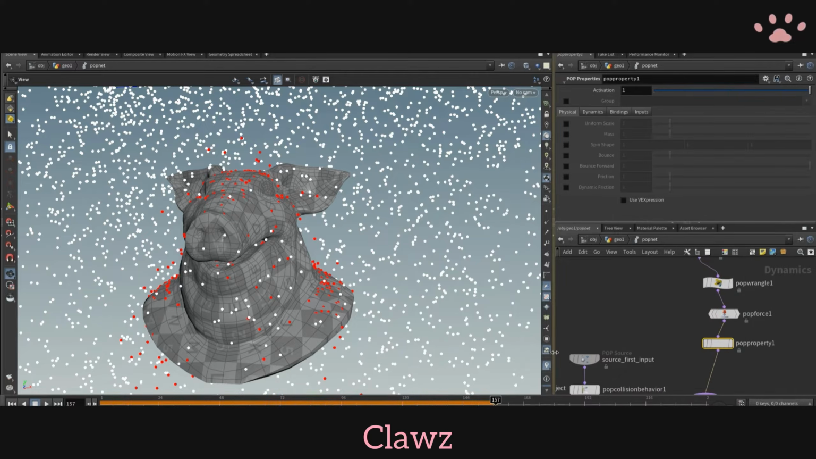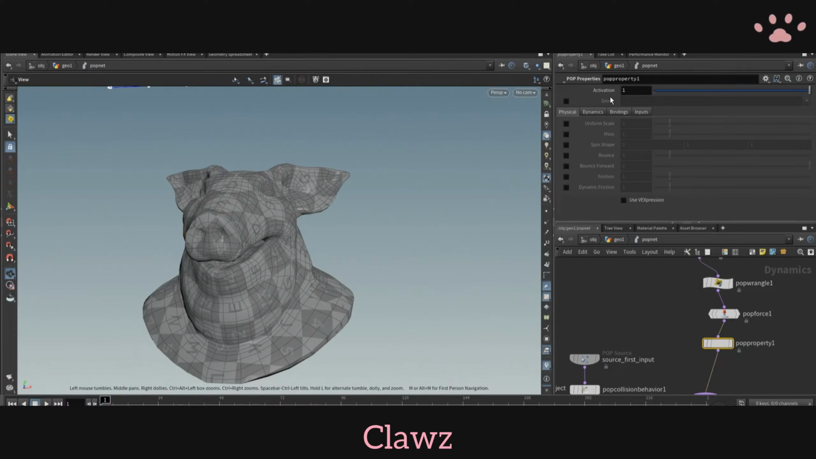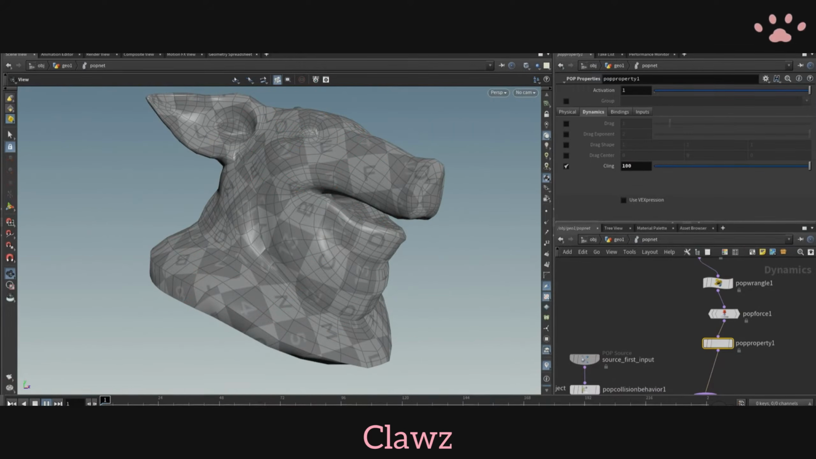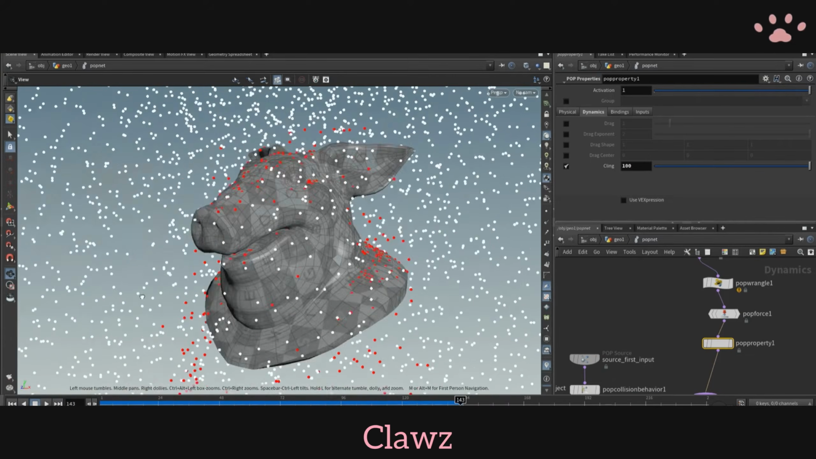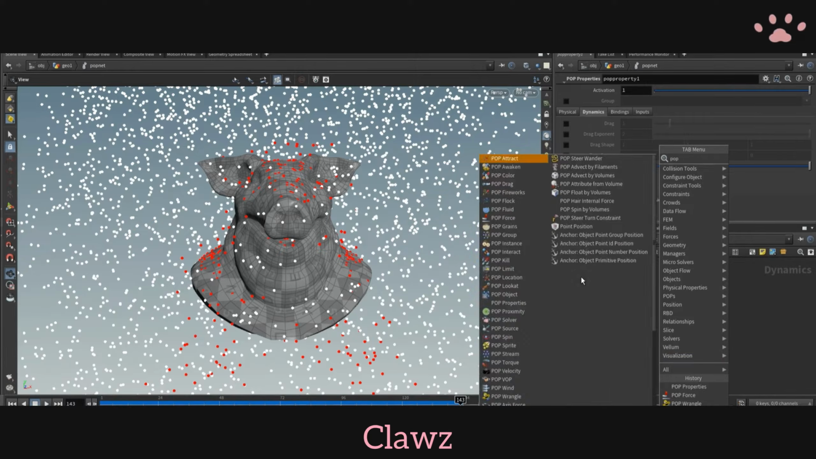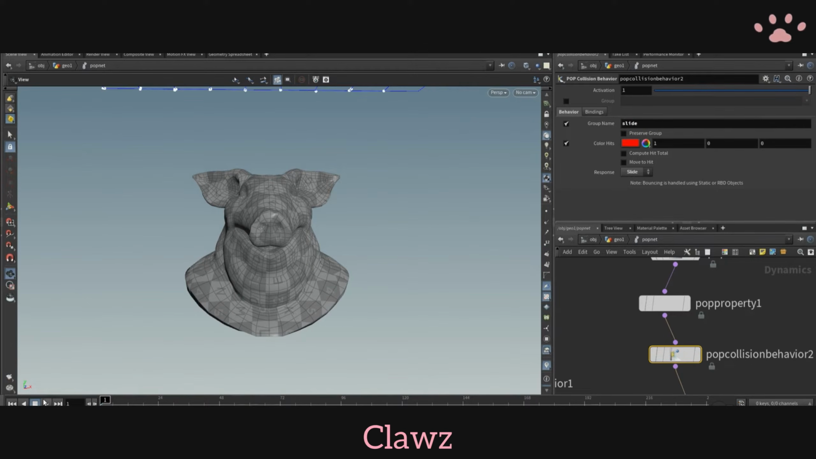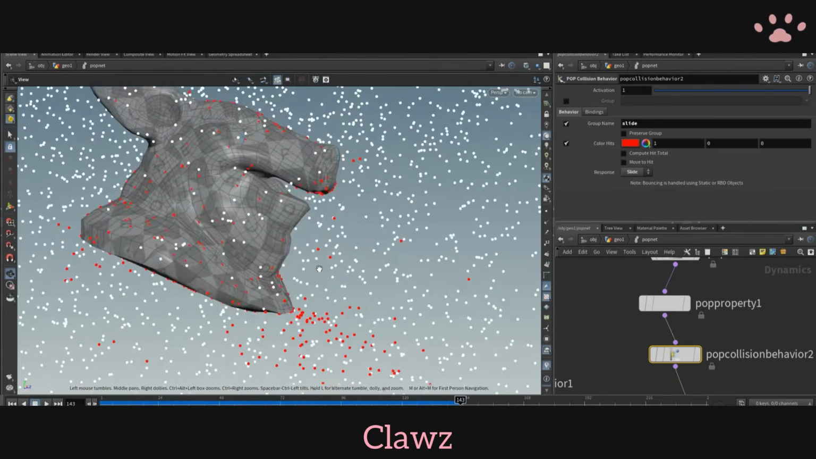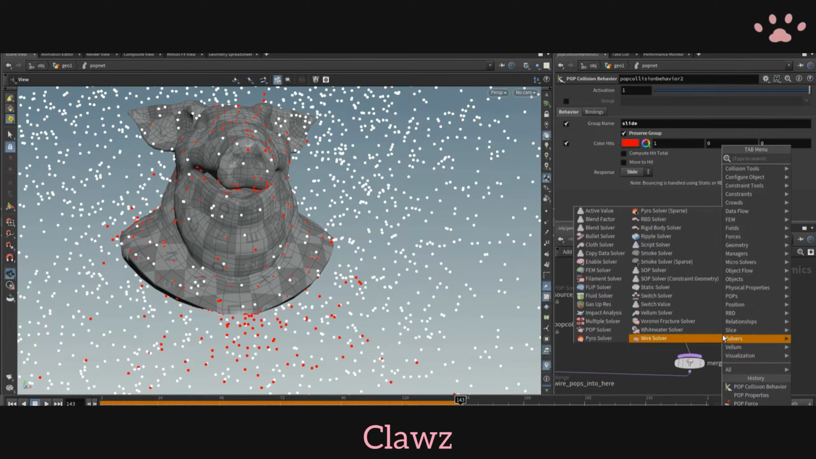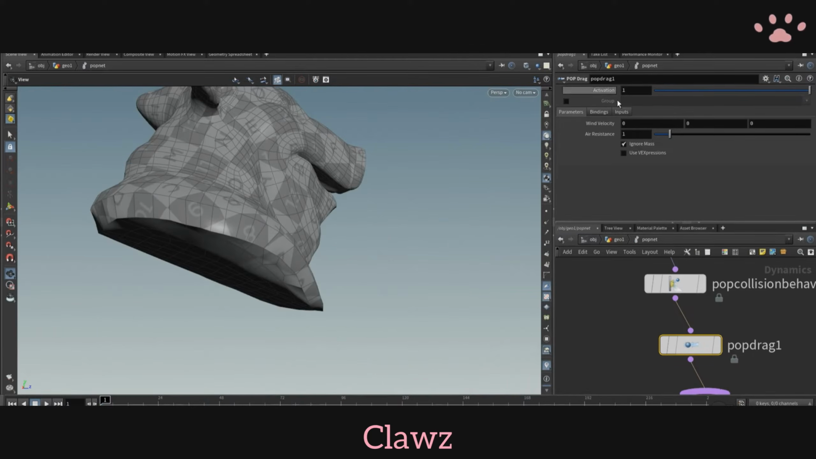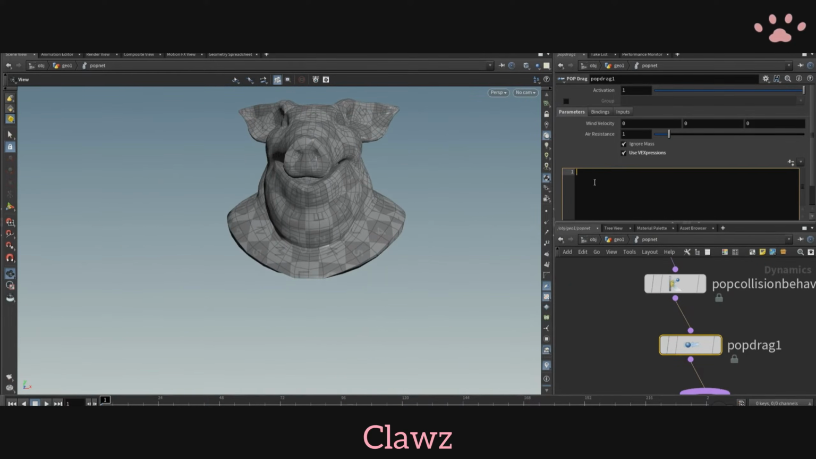Next node will be pop properties. Enable the clinging, the value will be 100. Next node will be pop collision behavior. And response will be slide. Use some name for group name and preserve the group. Controlling the friction using pop drag. We are using wax expression. Set the value of air resistance to 60.